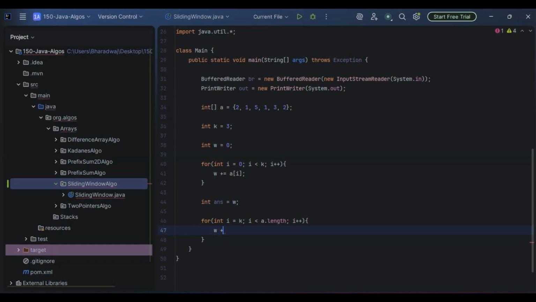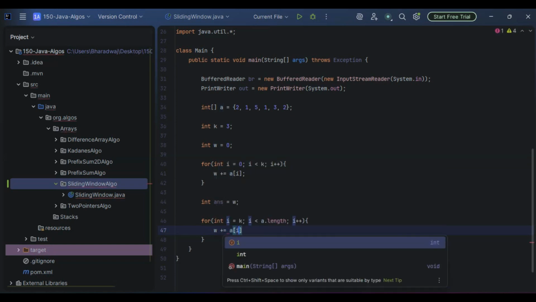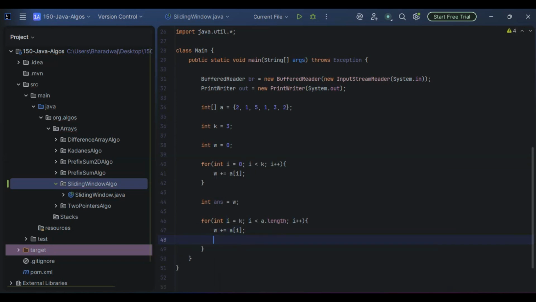So I'll just write w equals w plus a of i, right? Next, we have to remove the element leaving the window. For that, I'll just go with w equals w minus a of i minus k. It's as simple as that.